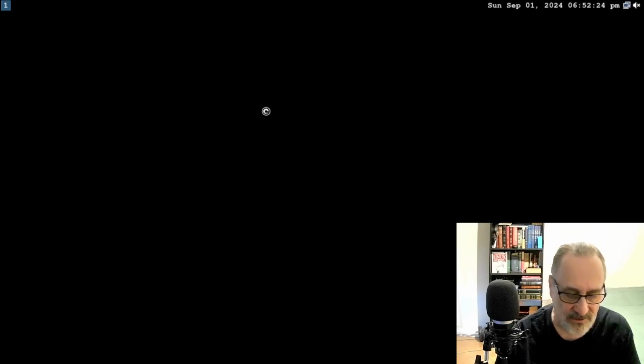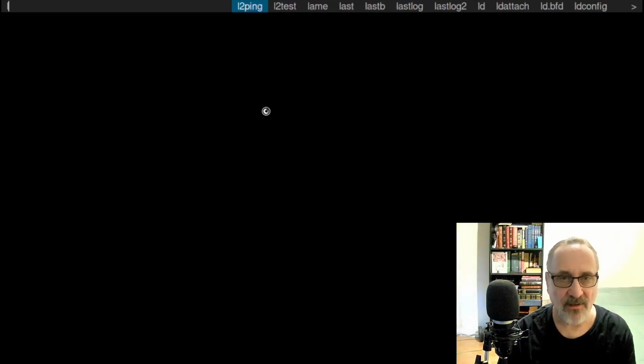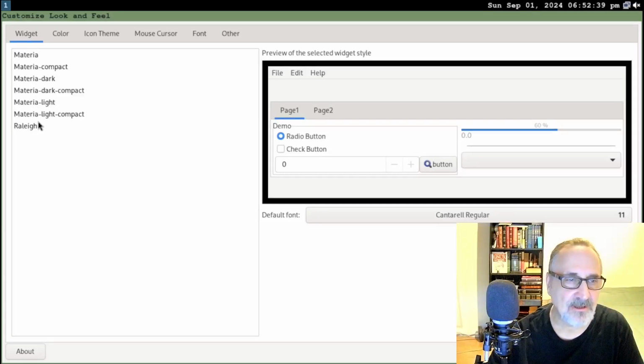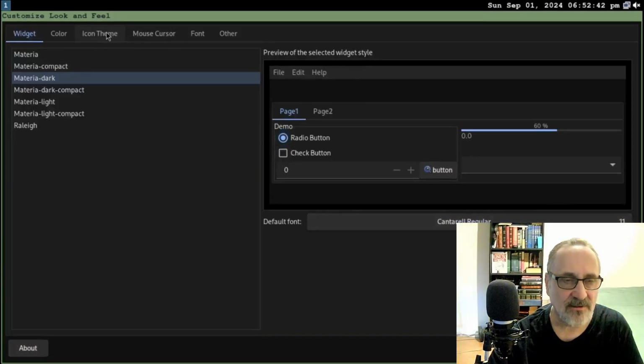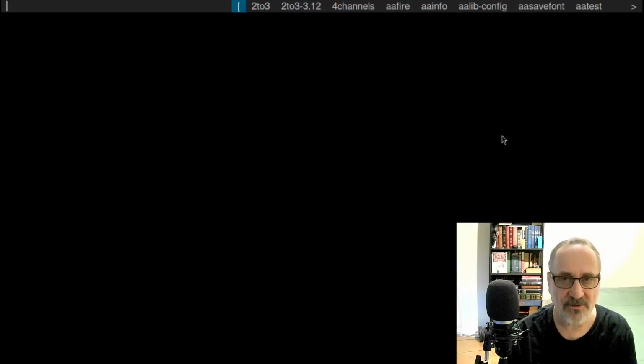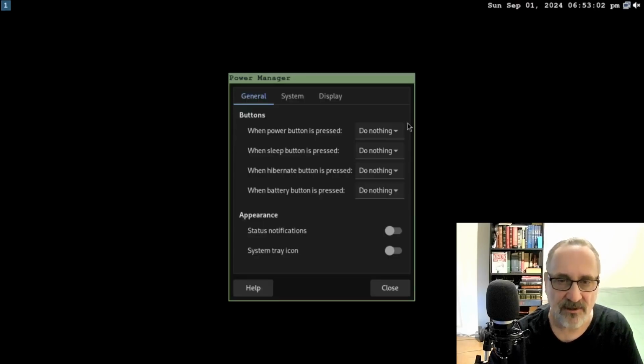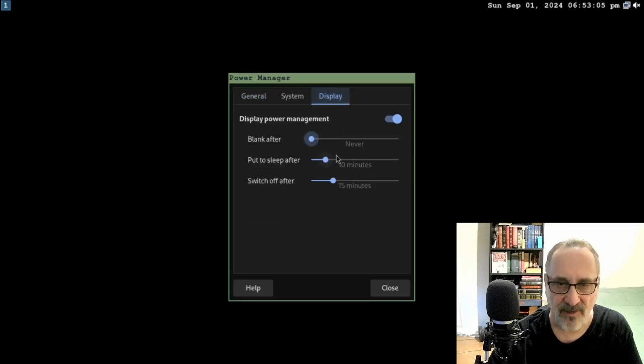Now let's open up Nitrogen. Nitrogen. Ooh, let's close that. Let's open up LXAppearance. Let's go Materia Dark. Let's click on the icon theme and go Papirus Dark. Let's apply it. And let's close it. And also let's go into XFCE4. Let's just go along here. Let's go into Power Manager settings. Let's go into Display, because I don't like my screen to go off. Let's close it.